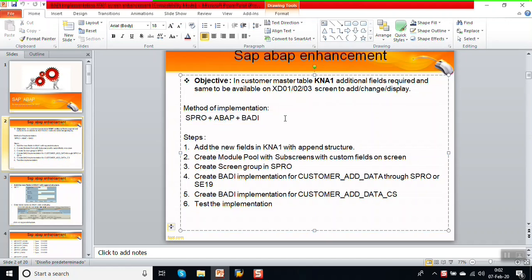So what are the steps involved in this? The very first point is, as the customer master table is KNA1, we first have to add the custom fields in the KNA1 table with an append structure. Second, we have to create a module pool program with the subscreens, and the custom fields which we have added in KNA1 we have to add on this layout.